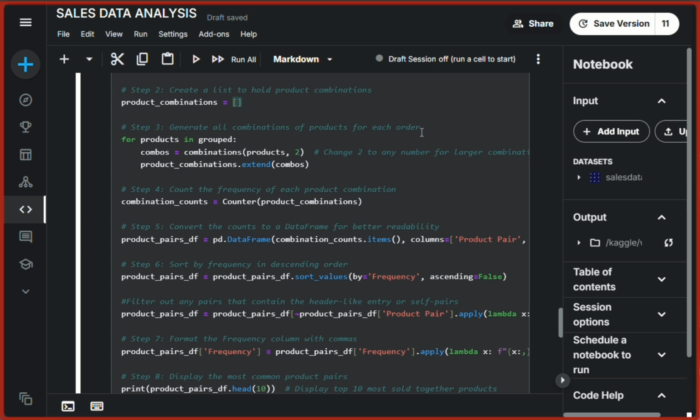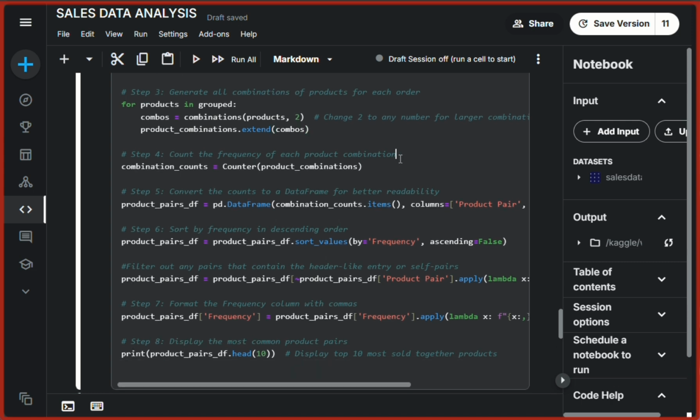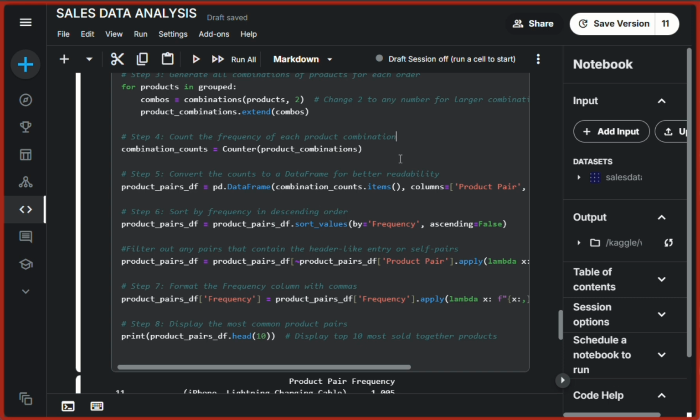Next step is to generate all combinations of products for each order. Dito naman niloloop yung mga list ng products sa group na data frames where it generates all products na pwede ma-combine. Step 4, count the frequency of each product's combinations. Yung process ng pag-count, which method is Counter, ay nililist ang frequency in each possible combinations of products.